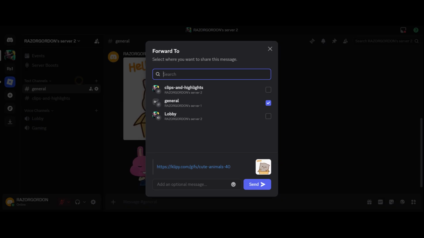Before sending, you'll also see an option that says Add an optional message. This is where you can include additional context. For example, you might write something like, "Hey everyone, check this out," or "This is the update I mentioned earlier." Adding context can make your forwarded message clearer and more meaningful to the new audience.